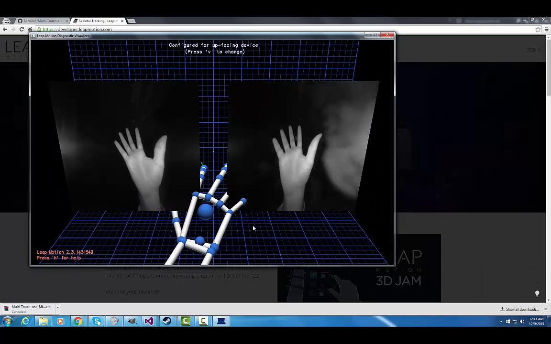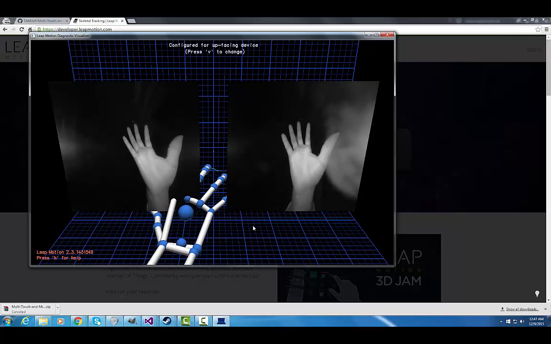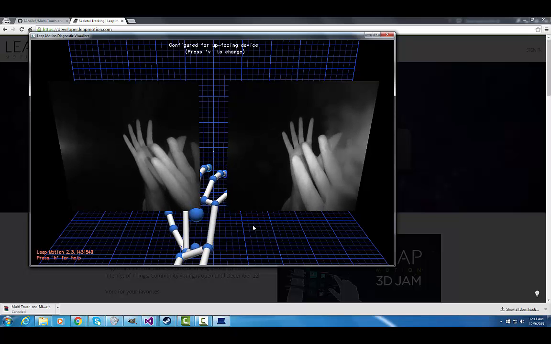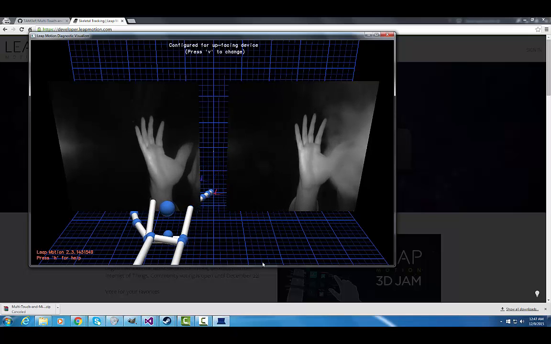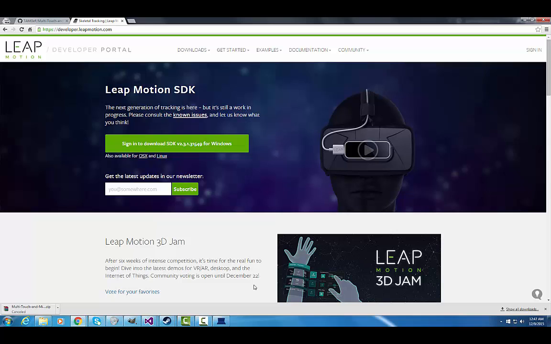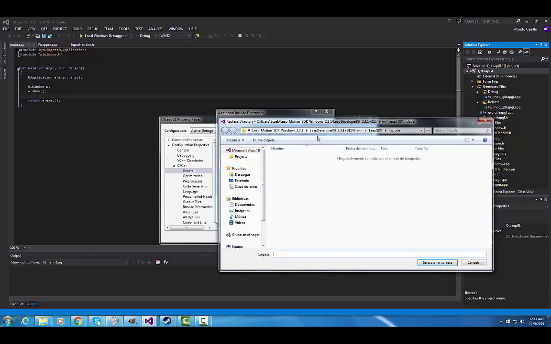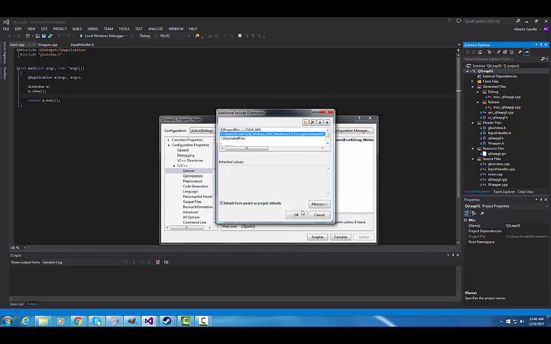You will be able to see this. That means that everything has installed successfully, and you will be able to start modifying the Qt libgl visualizer very soon. Now that we have the SDK installed, we can select the path to it. That's my path, but your path will be something different. You need to go to the include directory.